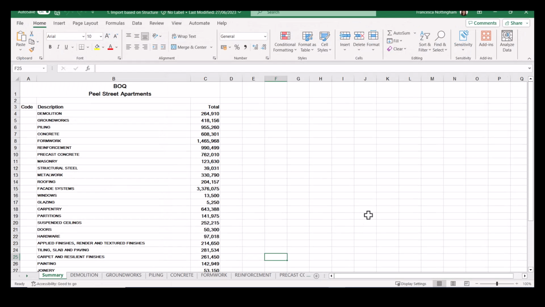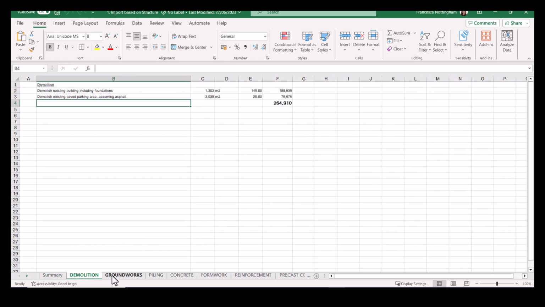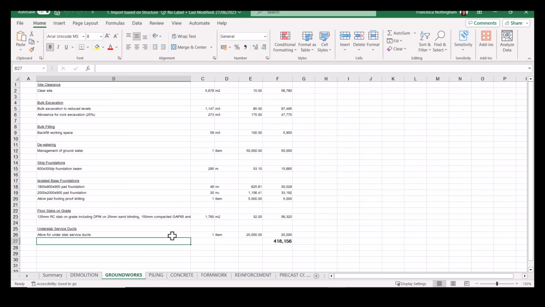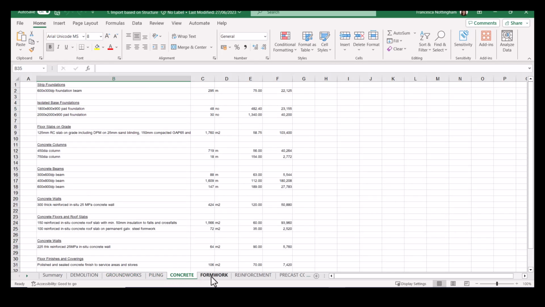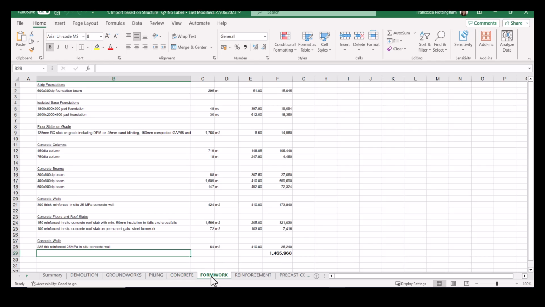So this is a bill of quantities. It has a summary page which is fed information from all these separate tabs down here. So you can see the idea of the layout of the Excel spreadsheet. It's pretty simple and probably something you come across day to day in your estimating or quantity surveying profession.